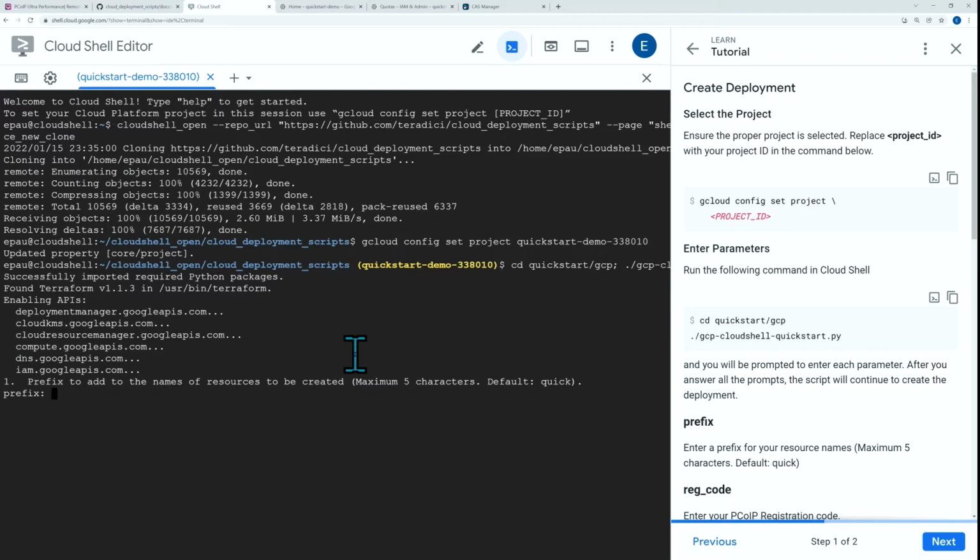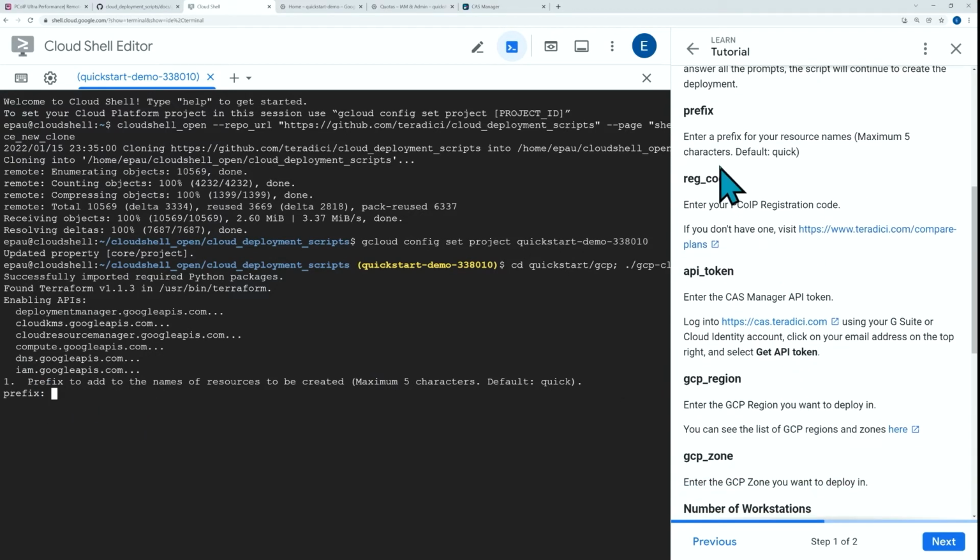Once that's complete, the script will now prompt us to enter a few parameters. The first is a prefix. The prefix is used to ensure the resources we're deploying to GCP are unique within the project. Here, the default value is quick, and we can simply press enter to use the default.